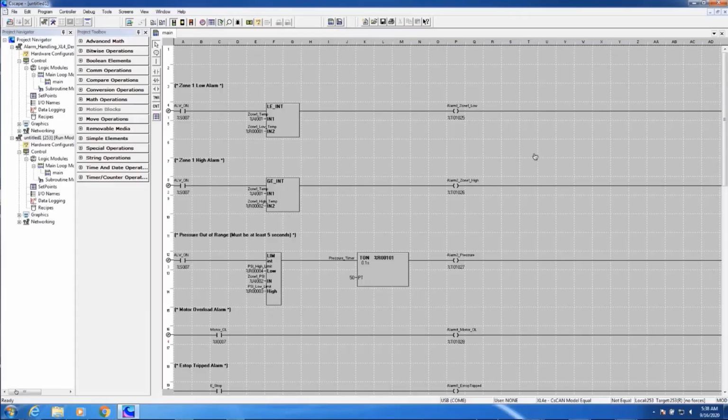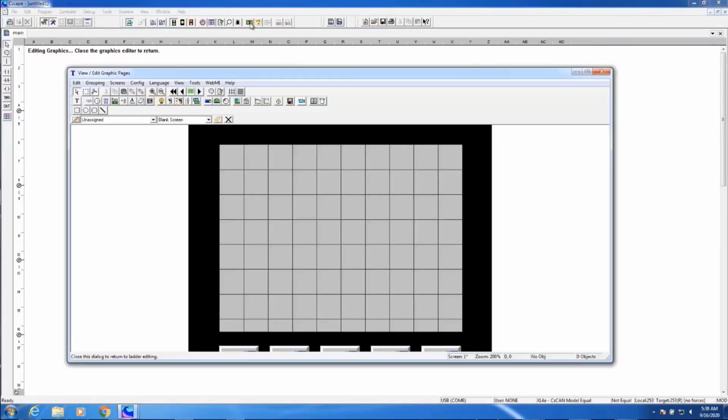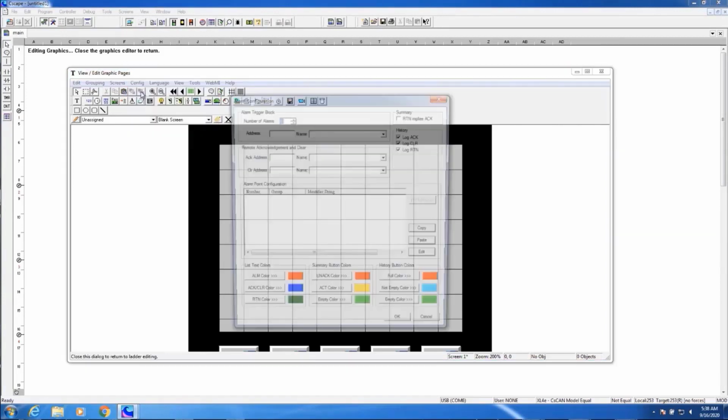Let's have a look at how we configure alarms in Seascape. To configure alarms, we need to start from the graphics editor. So I'm calling up the graphics editor here. As you can see, we have an XL4 controller that I'm going to set up for alarm handling. From the graphics editor, I'm going to go to Config and select Alarm. This is where you configure alarms to set up alarm handling.